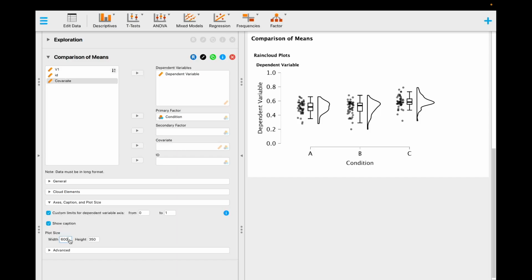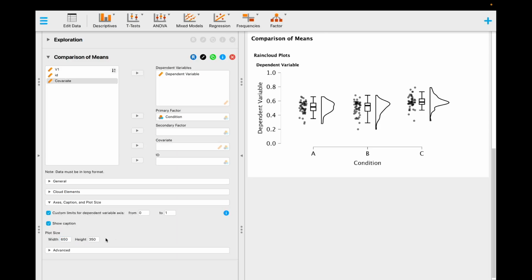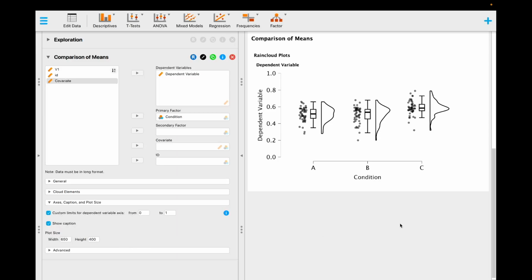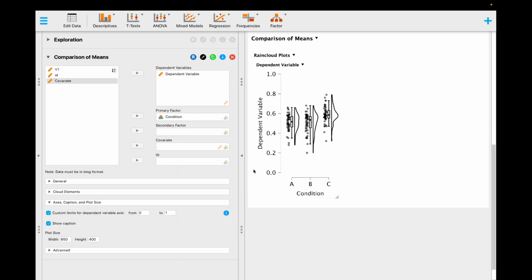Yes, and you can also now, for the sake of reproducibility, change the dimensions of your plot. For example, you can make it a bit wider if you want to, but maybe that's a bit too wide. Let's keep it like that, and maybe we can also make it a bit higher. And you can also do this with the mouse, like so.